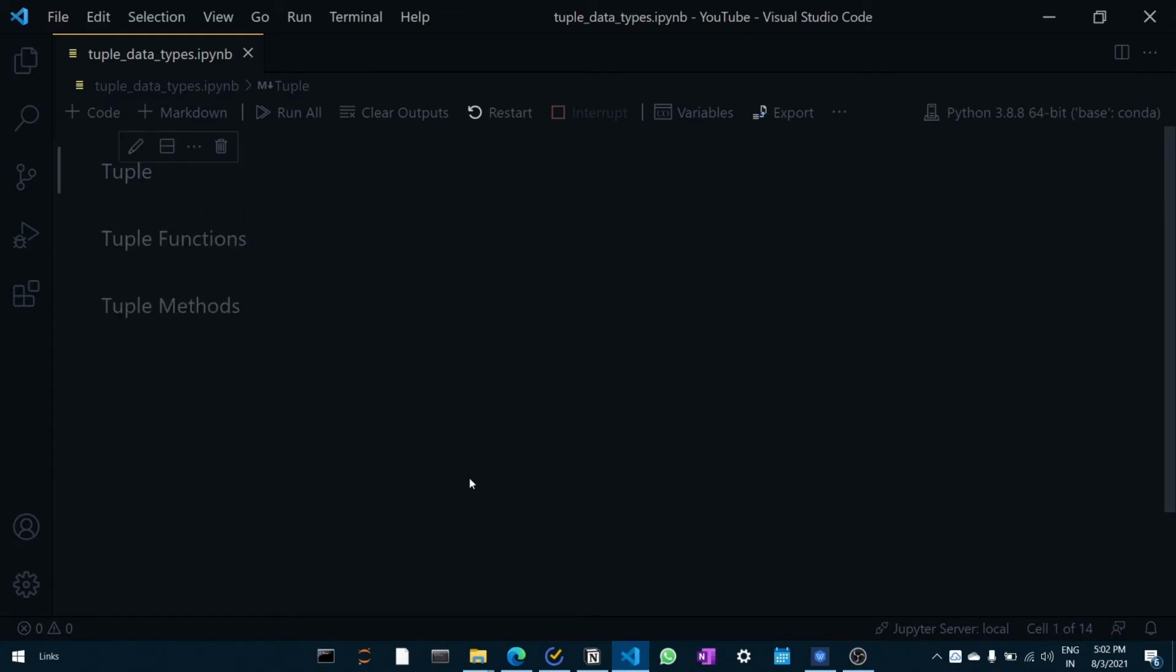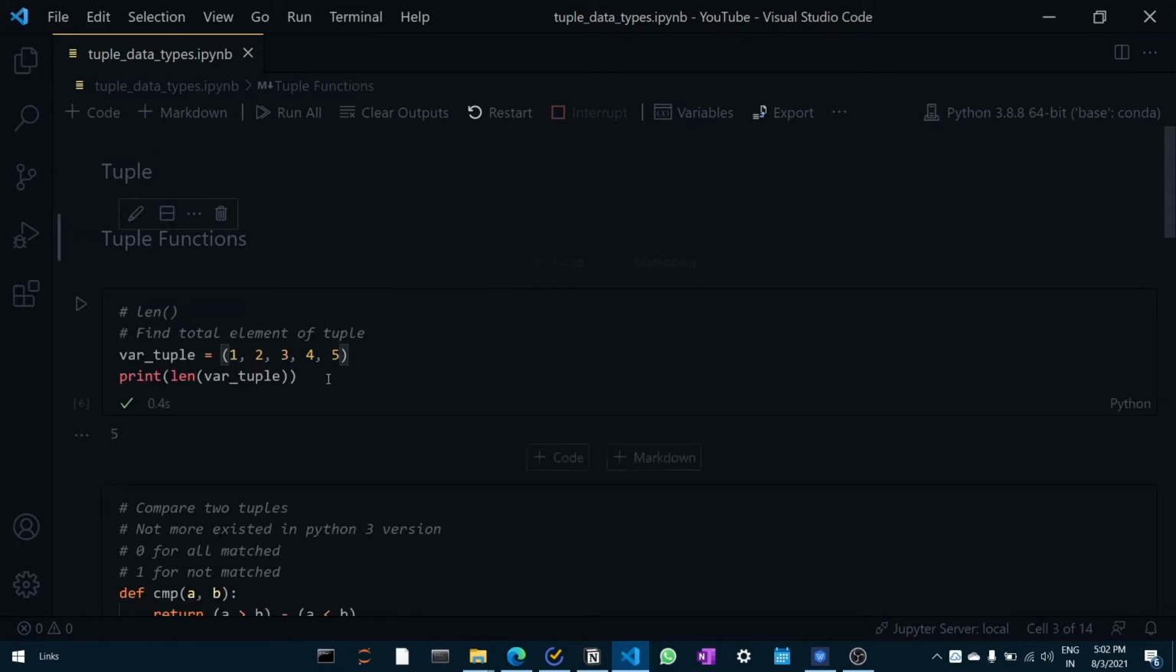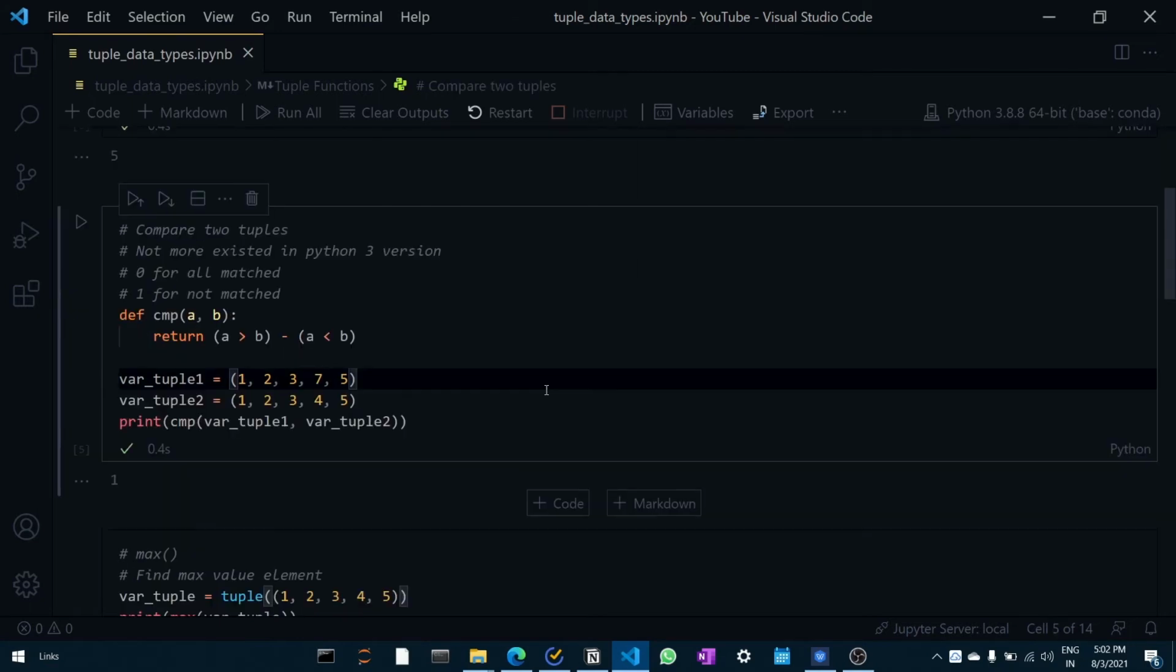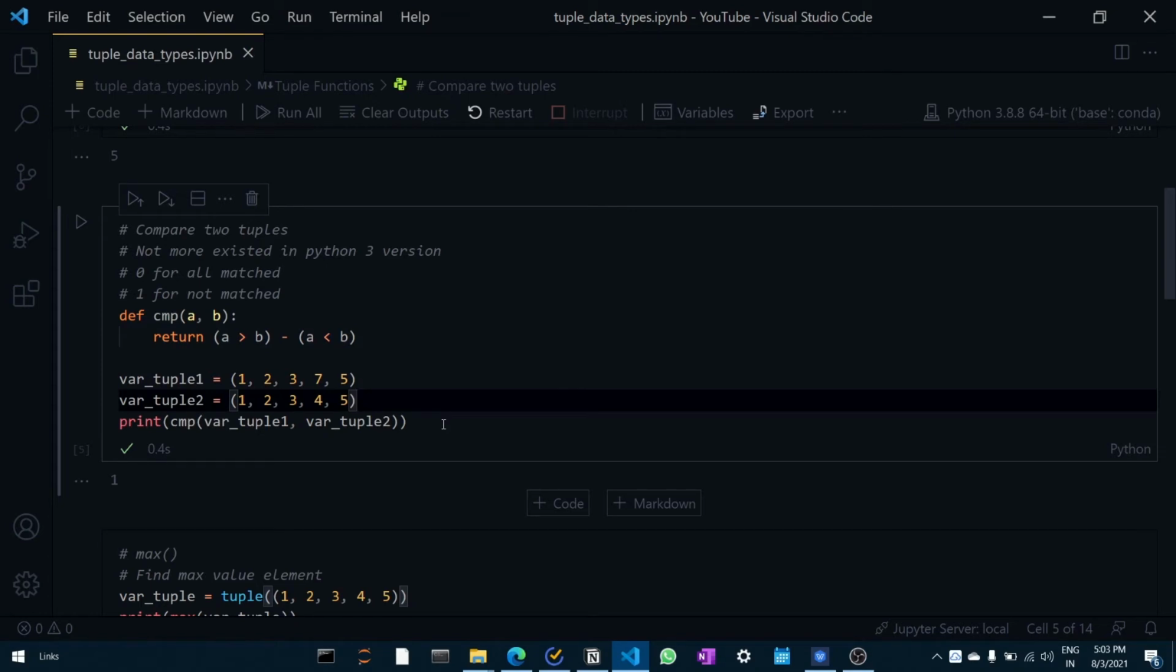Then we are going to see the functions associated with the tuple data type. The first function is len, which is used to find the total number of elements in the tuple, and this is the syntax. Then to compare two tuples, we can use a function, and this is the syntax to use it, and we will get the result in zeros and ones.